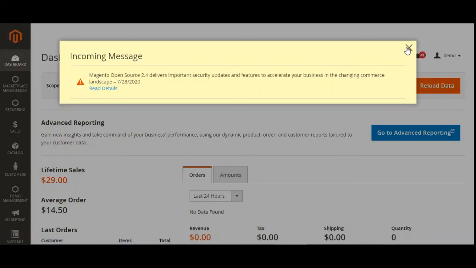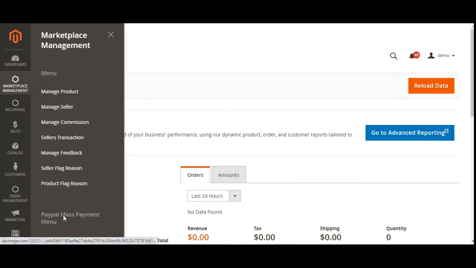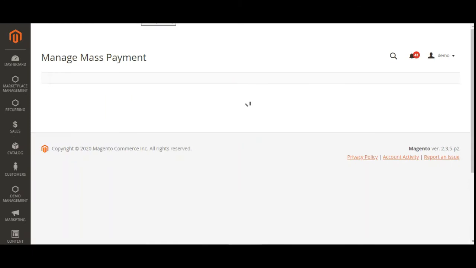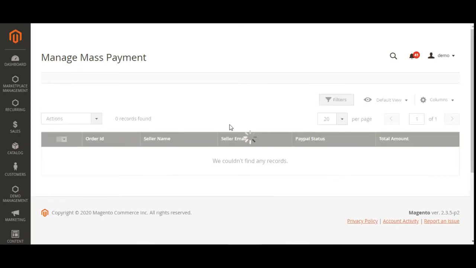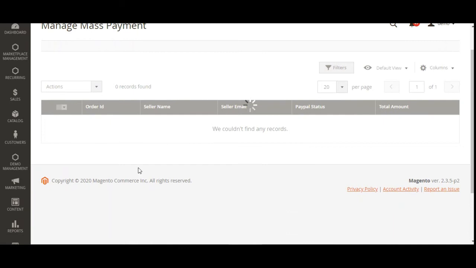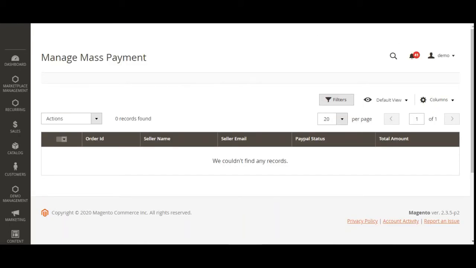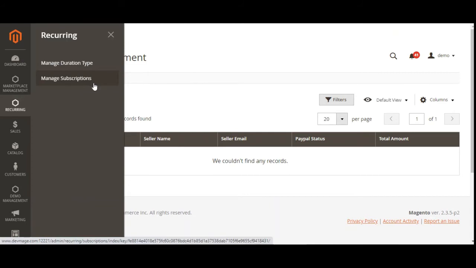Now let's see how the admin can make a mass payout to the marketplace vendors. We'll go to the PayPal mass payment menu here, tap on the manage PayPal mass payment. This brings up the complete list of the payments that need to be done to the marketplace vendors, and that would bring up a complete list here. And this comes up after the PayPal has been used by the customers to make the payment at the checkout time. Then that payment comes up here, and from here the admin can then make a mass payment to the vendors there. So that was much about the front end workflow.